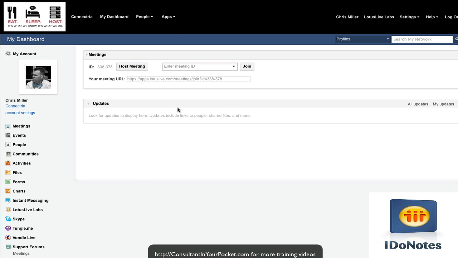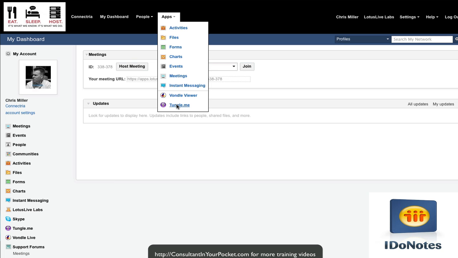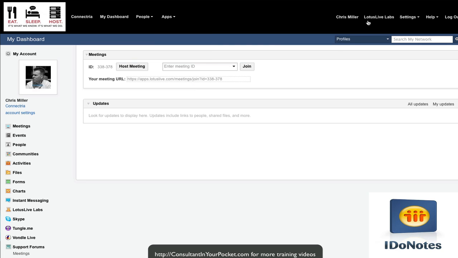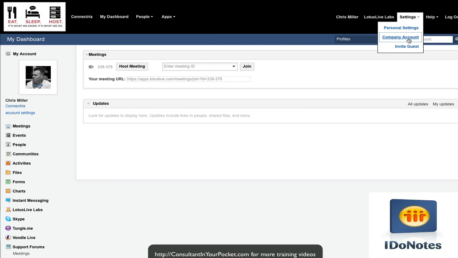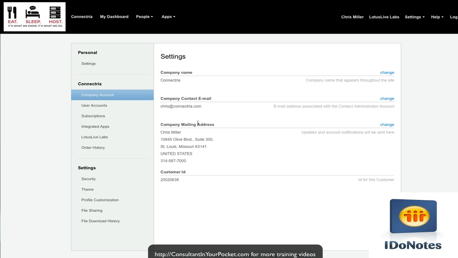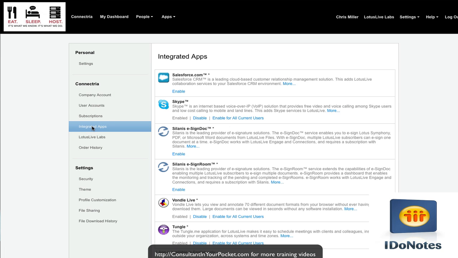We're going to look at inside of applications itself. Inside of TungleMe, you'll actually find it there. Now, for those that haven't been familiar with this, the only way to get these applications to be provisioned, if you want to go back and visit my other one, is inside your settings for your company account. You have integrated applications. Inside the integrated applications is where you list what applications you wish to run for your environment inside of LotusLive.